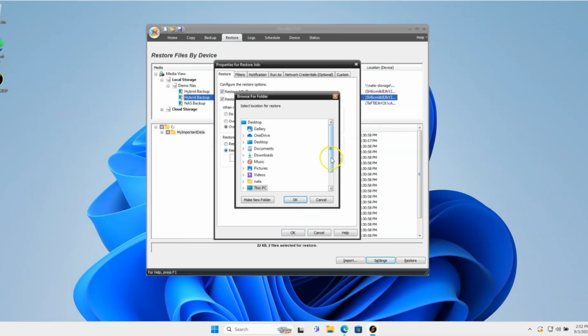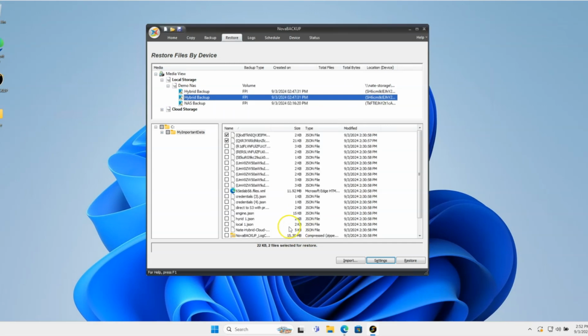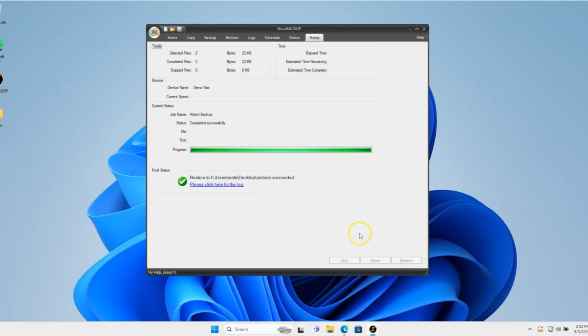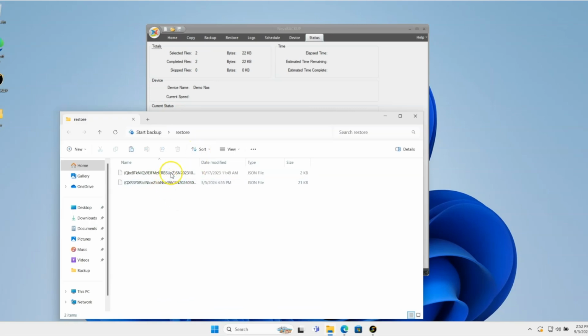And I'll just restore it to an alternate location. In this case, I'm just going to go to the desktop, make a new folder called restore, and click restore. It's going to be very, very quick because, in this case, it's coming from the local NAS device. So this is all the files that it recovered.